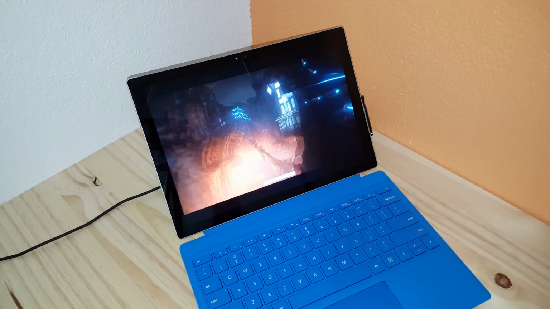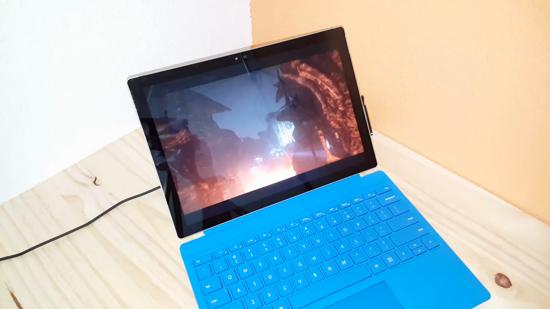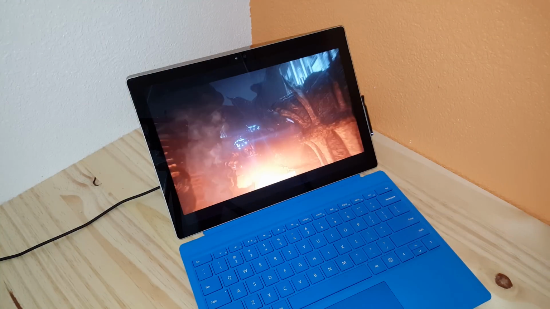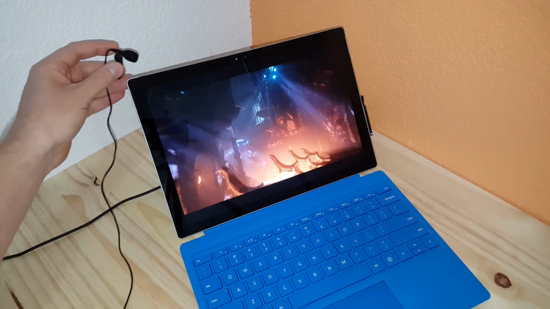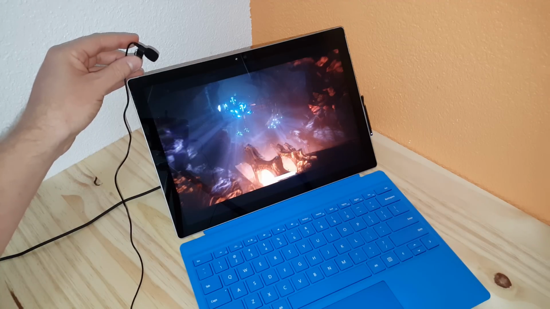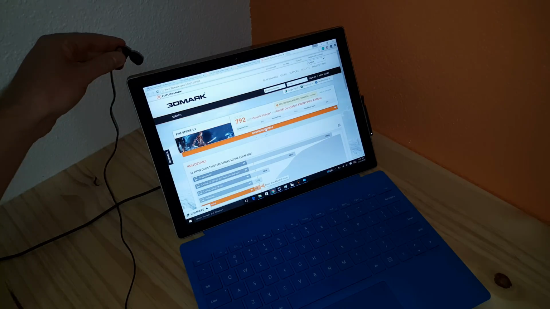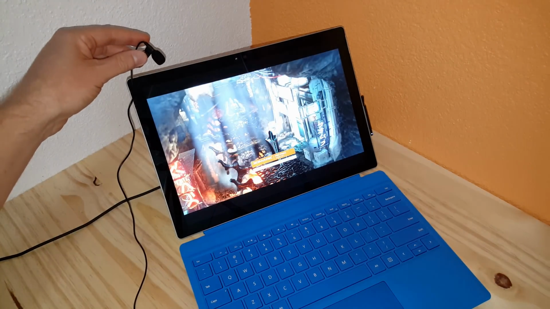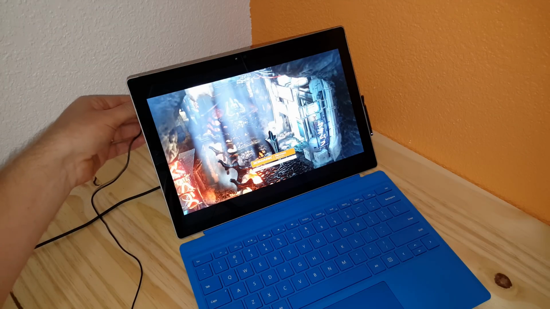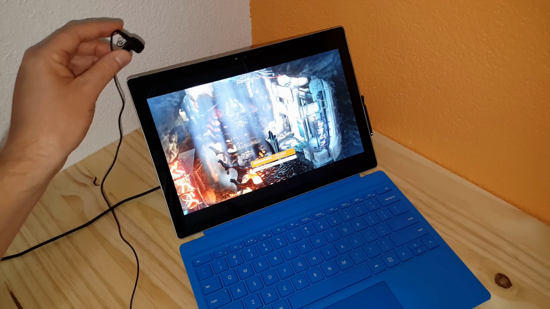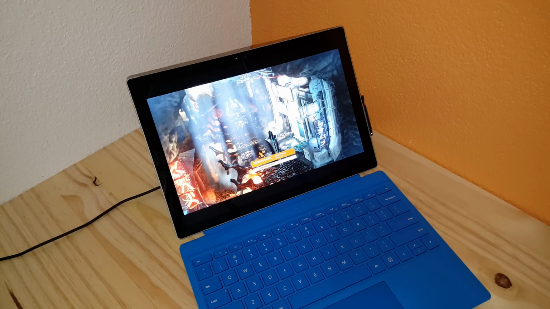So now I'll have a look at how the fan noise is. So this is probably about maximum fan noise at the moment. I'm just holding the mic up there close to it so you can get an idea of just how loud it sounds. You can actually hear the fan RPM changing when it chops down a little bit.